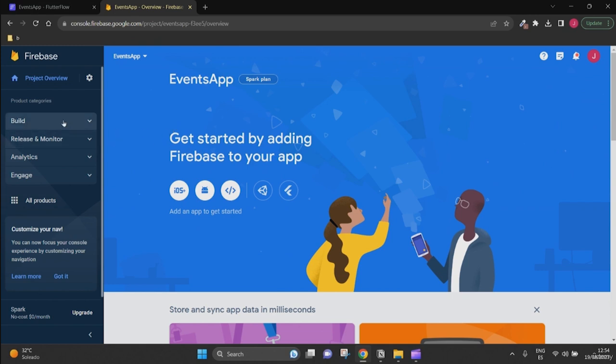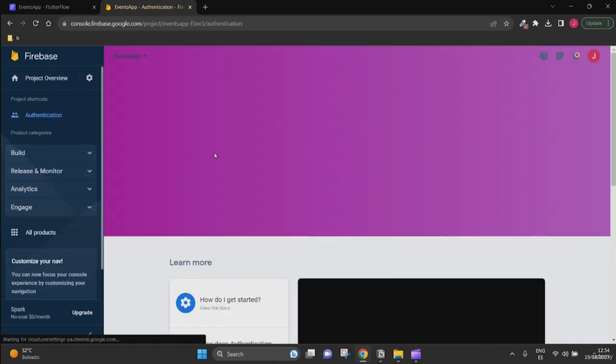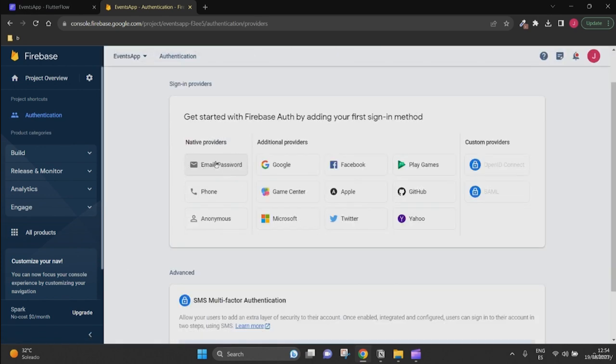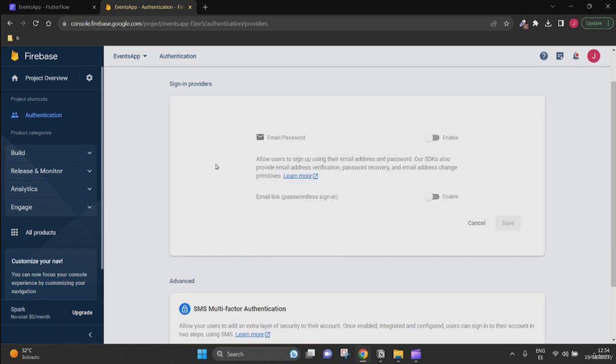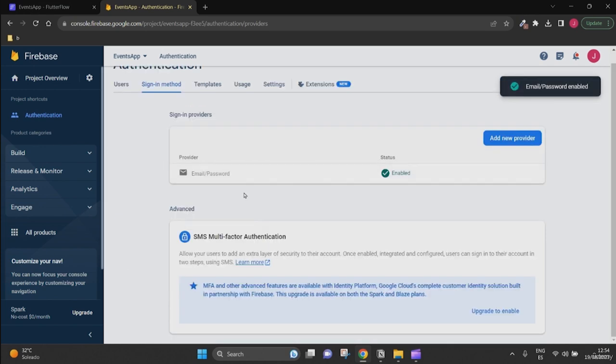So to do that, let's go here on the left and click where it says build. I'm gonna click on authentication. And we're gonna click here on get started. And now we have to choose an authentication provider. So let's choose email password. I'm gonna choose email password and then just enable email password and click save. Okay, so we have the authentication done.